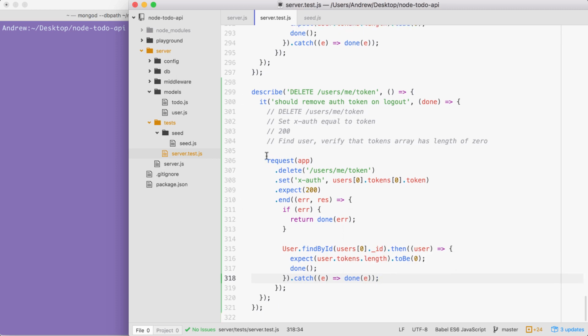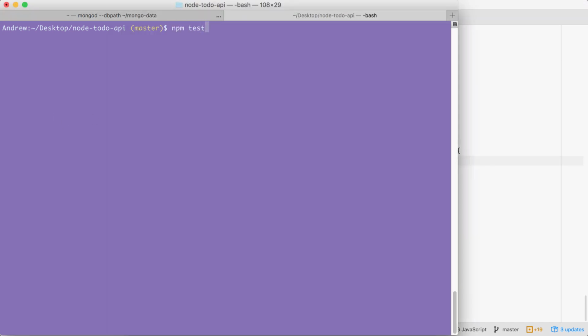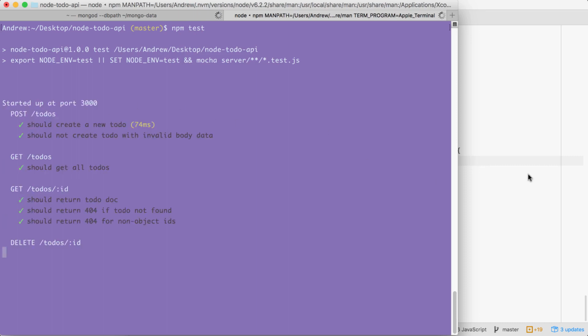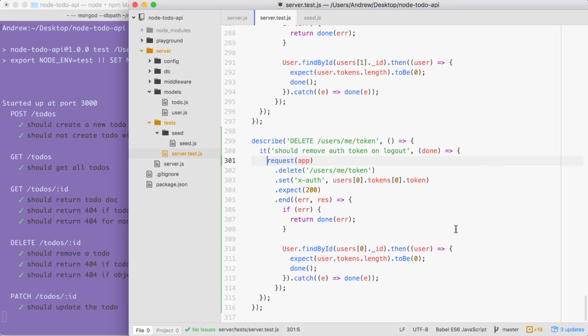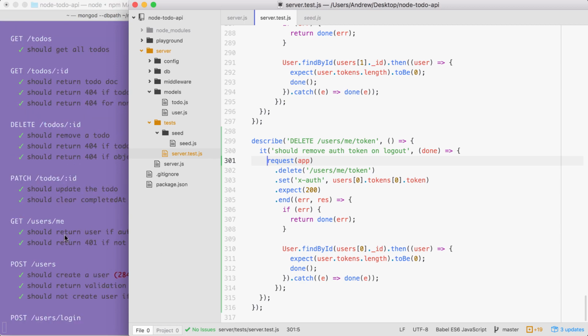With this in place, I'm going to go ahead and remove the comments up above, and we can go ahead and run the test suite from the terminal by running npm test. Now, once we get to the very bottom of our test file, we should see our delete token route, and the test case should be passing. If it is, we are all done testing our routes, and we can move on to start the integration.